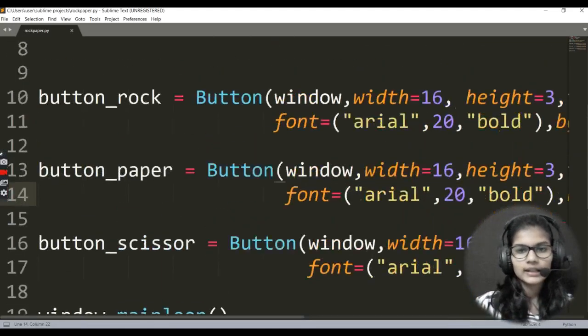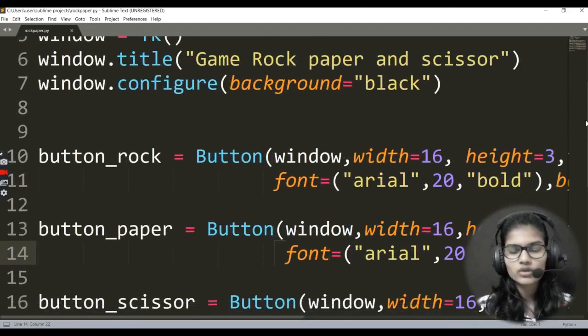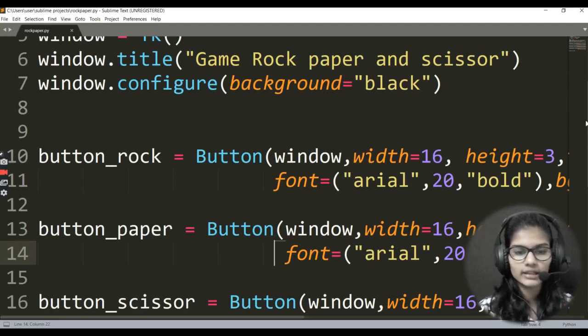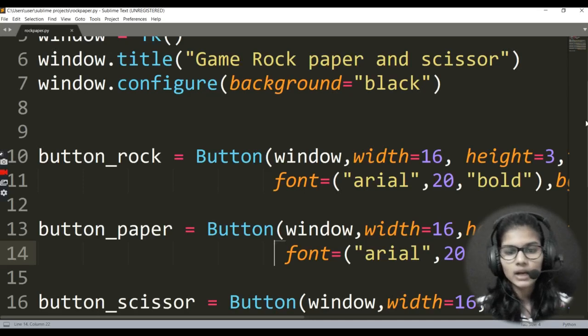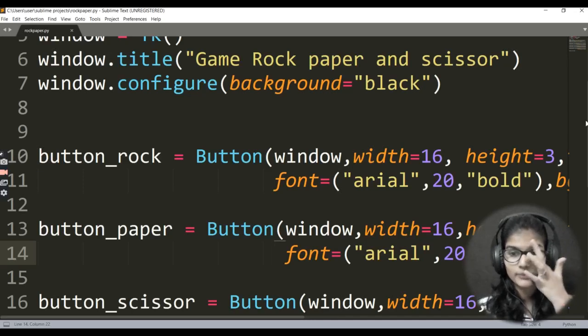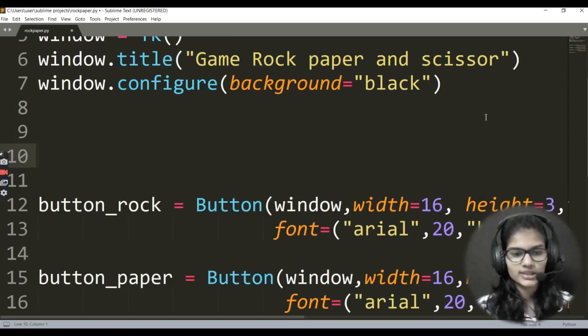Fine. Now, after making all of these 3 buttons, let's see what function we'll be adding here, what more things we need to add here. Okay, fine. Now I would be writing the images. I would be putting the images which I want here, right? I just want to put the images as well, right? So first of all I would be loading the images, right?